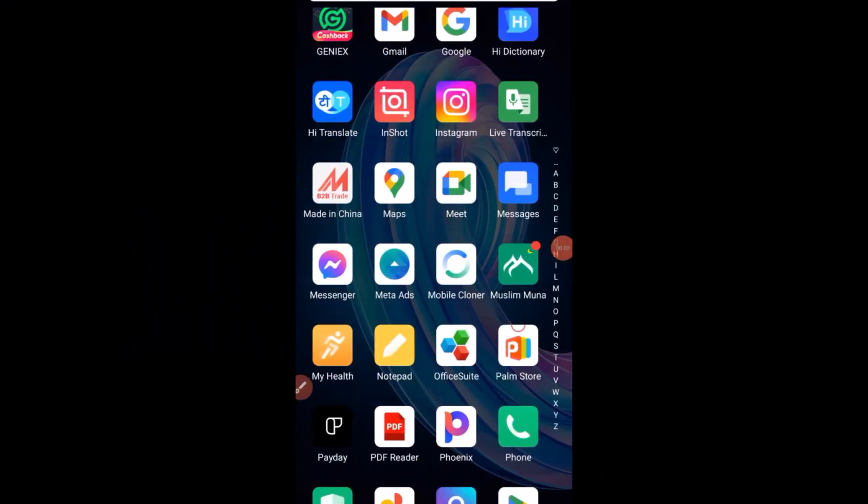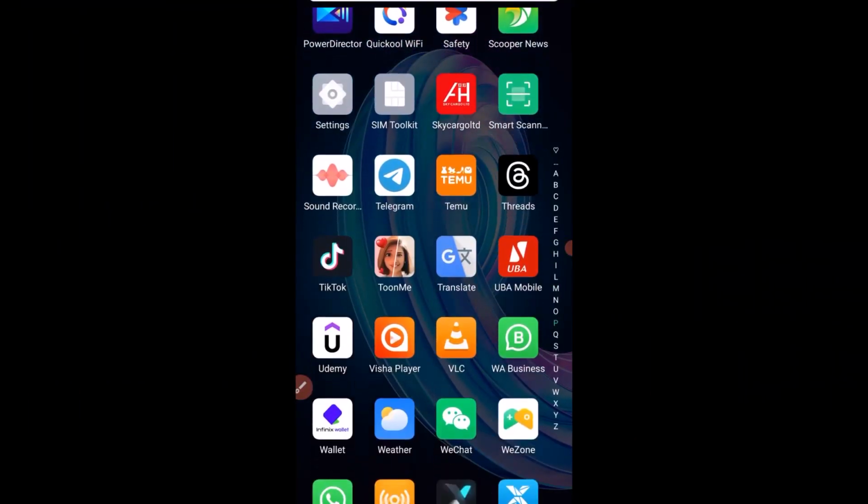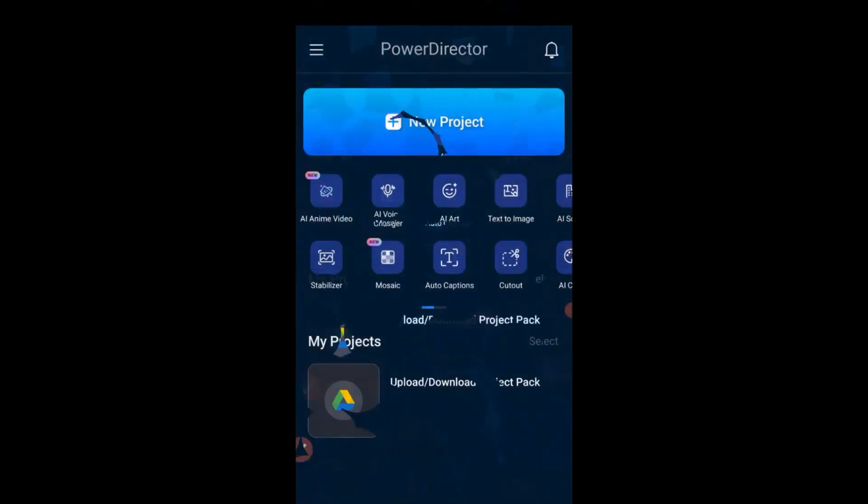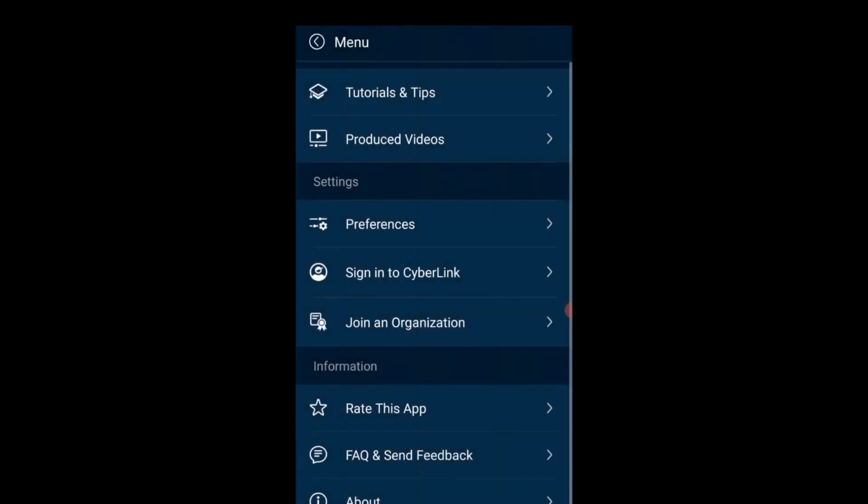Welcome back, friends. So let's see how to properly work around with PowerDirector preference setting on app. The first thing I'm going to do is click here to open my PowerDirector video editing app. Now, having opened up your PowerDirector video editing app, it takes you to an interface like this. Next thing you want to do is to click on this three-stroke menu at the top right here. Then it takes you to this particular page. Next, click on preferences.